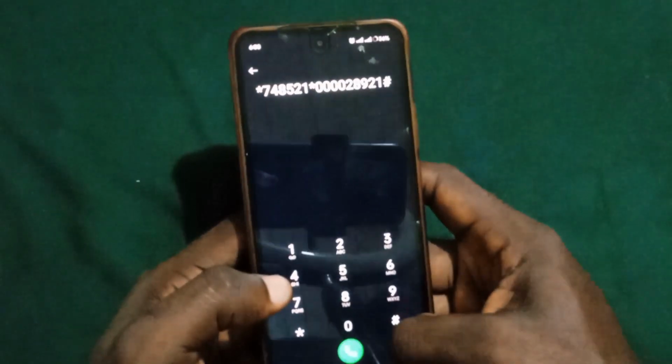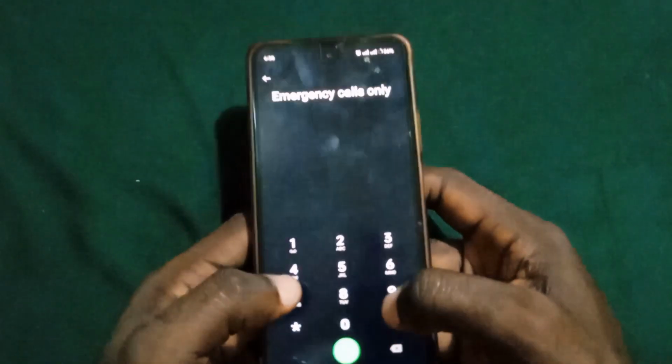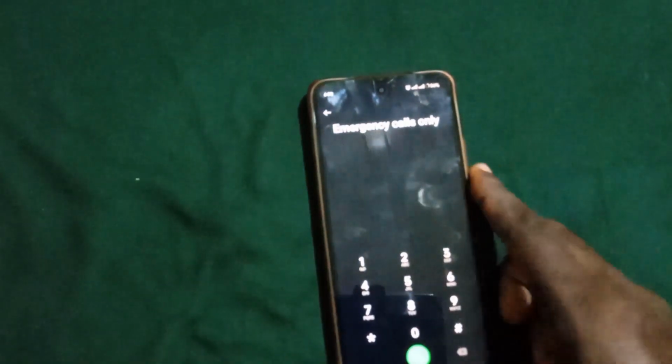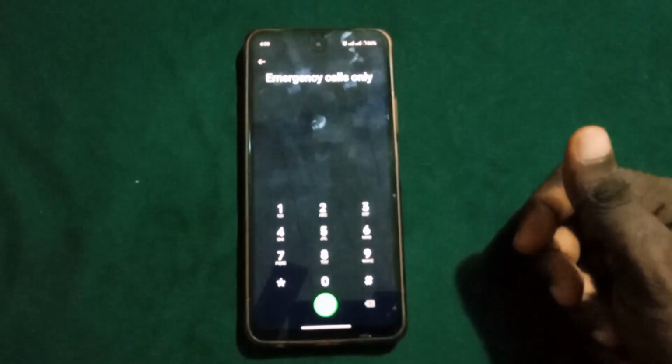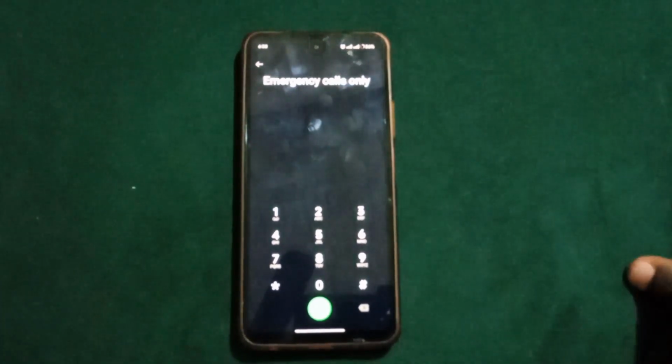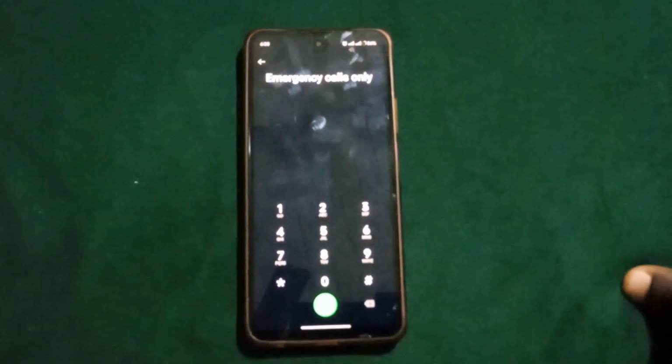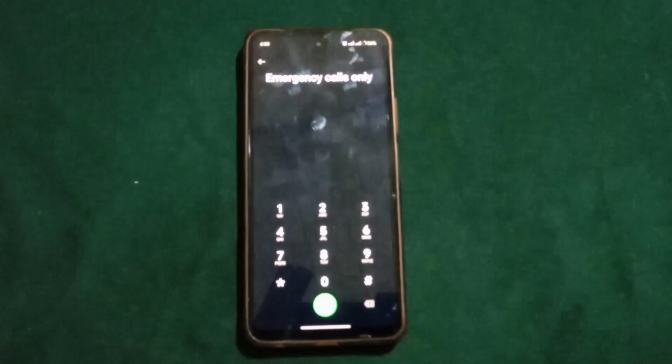Press OK and switch the phone off, and be sure you wait a minimum of 30 seconds from now. The wait time should be a minimum of 30 seconds, because if you wait less than that, it's likely not going to work for you.